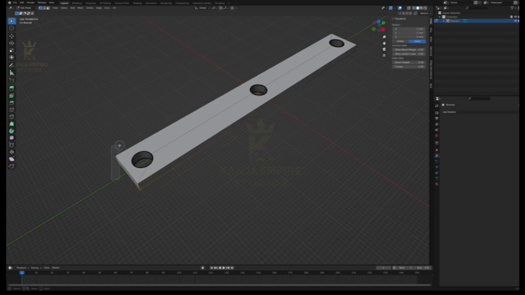You can hold shift and select multiple points. Edge selection kind of makes sense. You select on edges like this. You can select a bunch of edges. And in face selection mode, you can select faces. So that's all pretty straightforward.